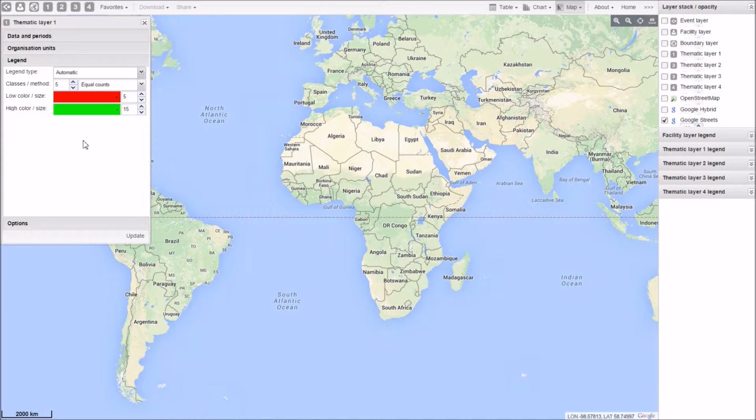So it's going to create 5 colors between the red and green color schemes that we see here, and separate the data according to equal counts for each of these individual classes. We note that the low color is red, and the high color is green. We also have a size associated with these colors, with the lower color receiving a smaller size value than the high color.